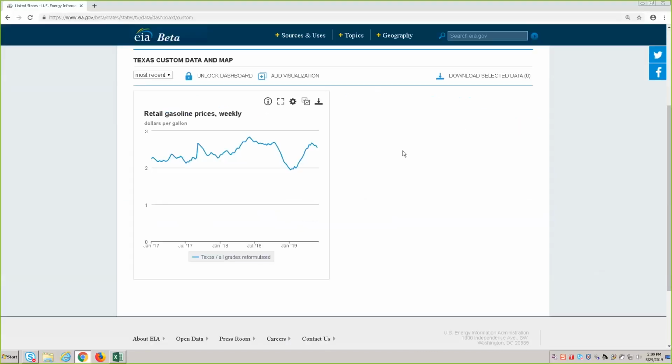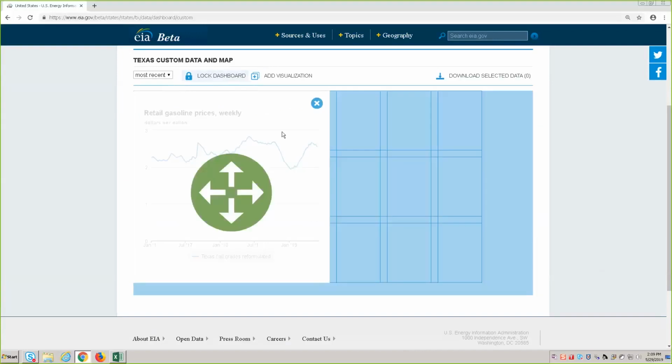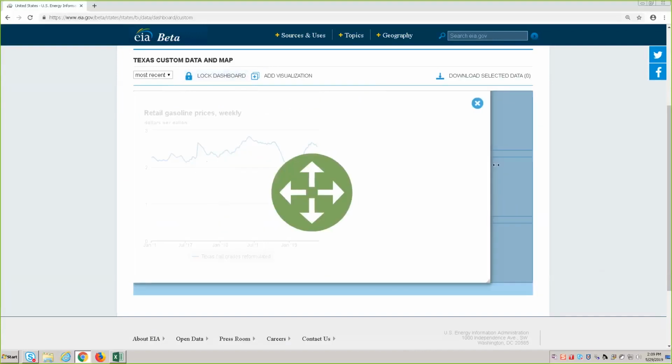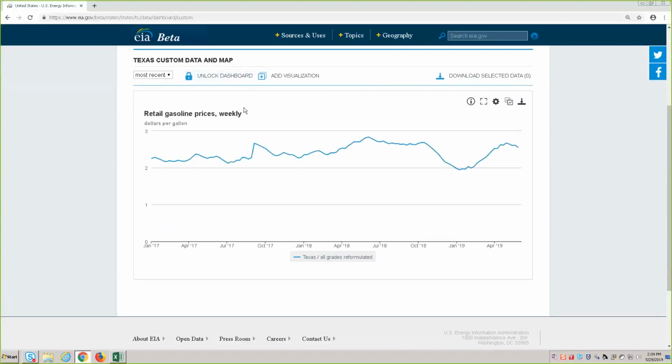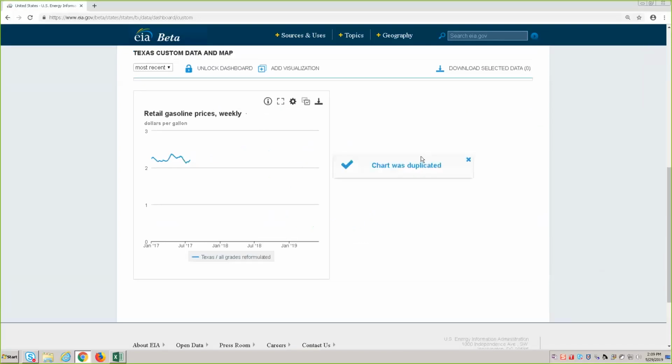And if you would like to see your chart larger, you also have the option of customizing the layout of the data dashboard. Here we will resize our chart by unlocking the dashboard and adjusting the width, and then relocking the dashboard. You can also create a copy of any chart you have added by cloning the visualization. It will add your copy below the chart.